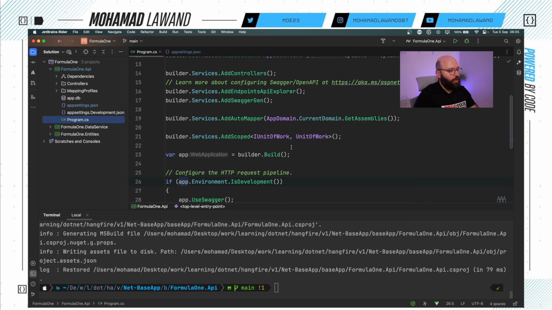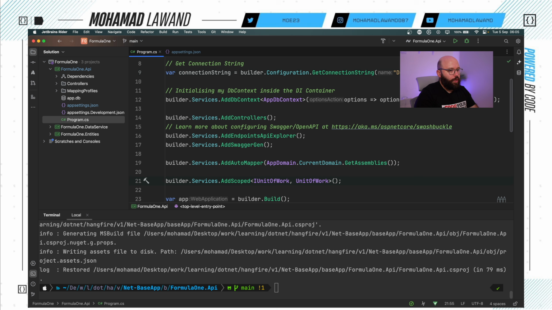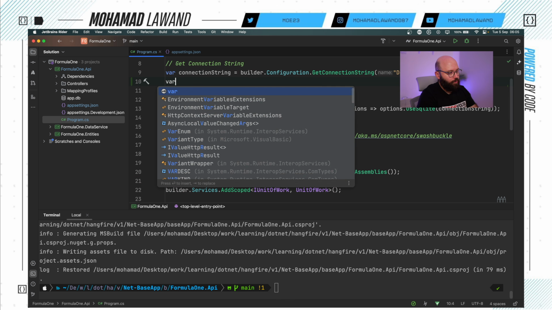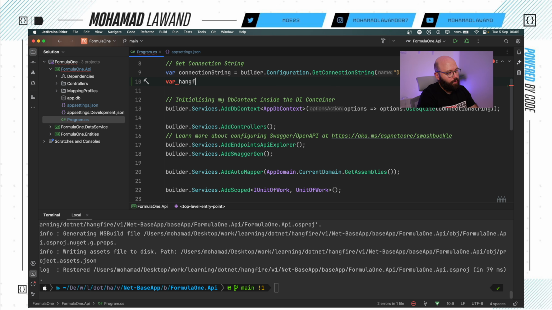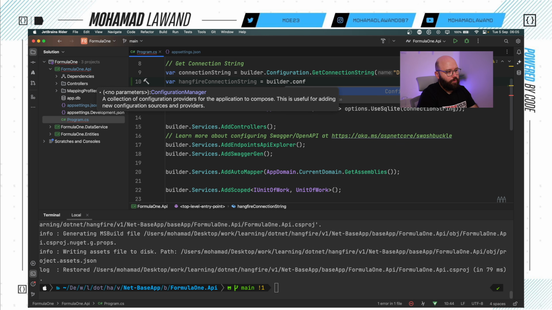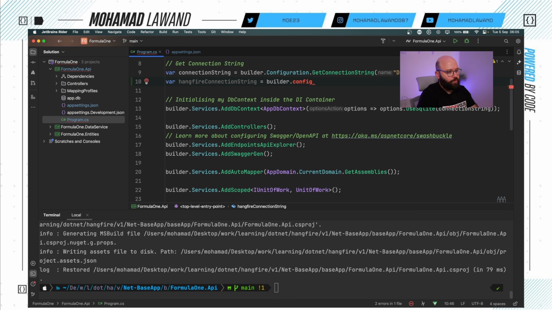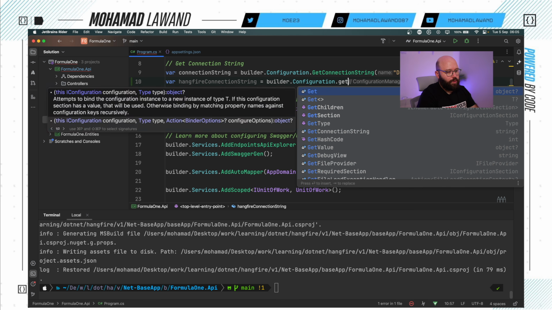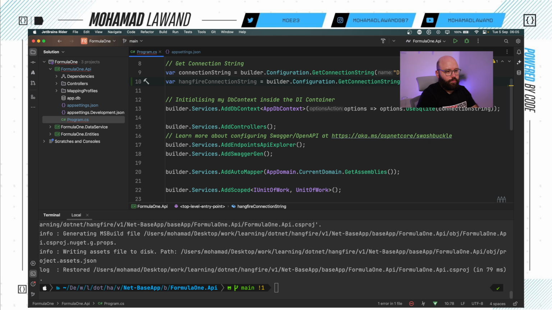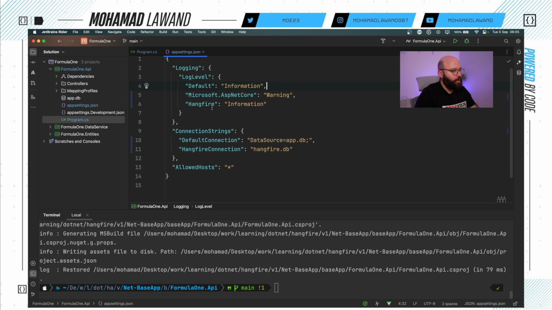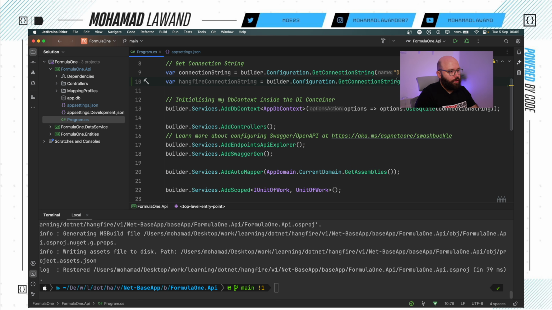So before I do any build, I'll have to add it here. First of all, let us get the connection string for our Hangfire. So we already have here a section to get connection string. So I'm gonna put var Hangfire connection string equal builder dot configuration dot get connection string. And then what did I call this connection string? Hangfire connection, very creative.